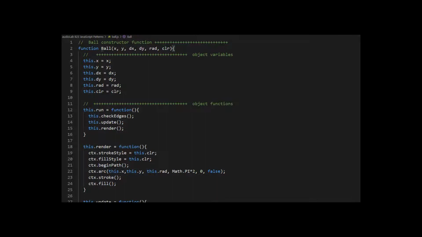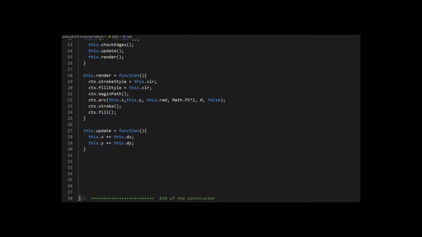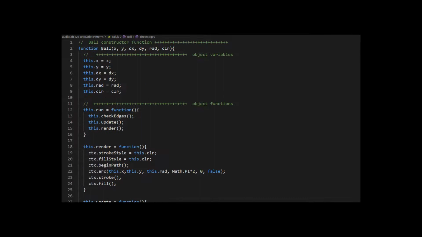If b2 calls this code, b2 is this is b2, and so on. Now I have one more function to add. So let me come down here and see if I can bring this up a bit. The last function I'm going to add in this particular constructor function is this.checkEdges. And so now all I should have to do is create an instance of the ball, and then I'm going to go ahead and call the run function, which will in turn call check edges, update, and render.